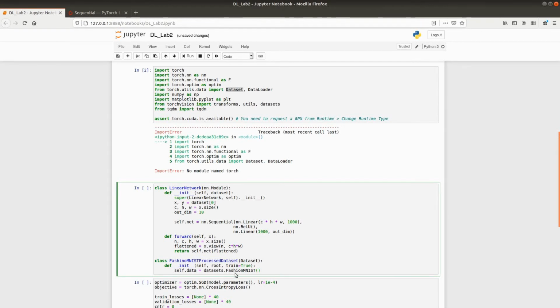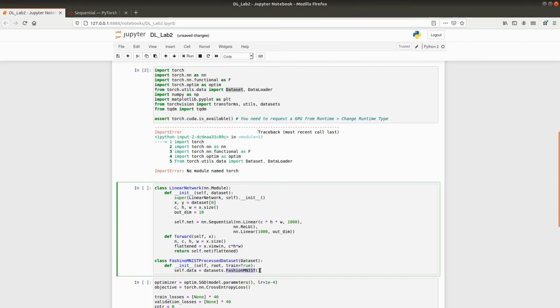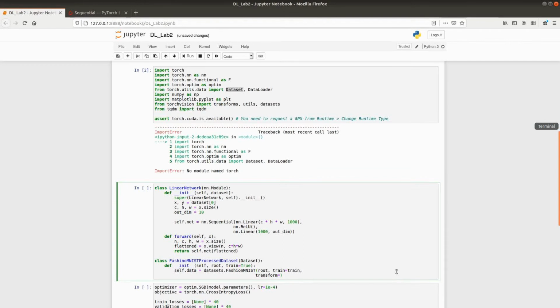Okay, but if you look up datasets.FashionMNIST in the documentation, you would find that it takes a bunch of parameters, and the first one is the directory that it wants to save things in. We're going to say train equals train, which is true. Transform equals transforms.ToTensor. Download equals true.